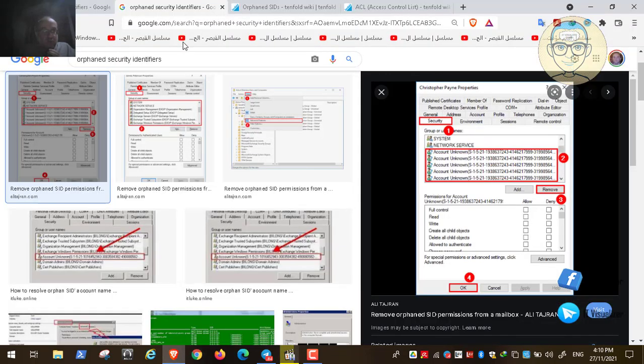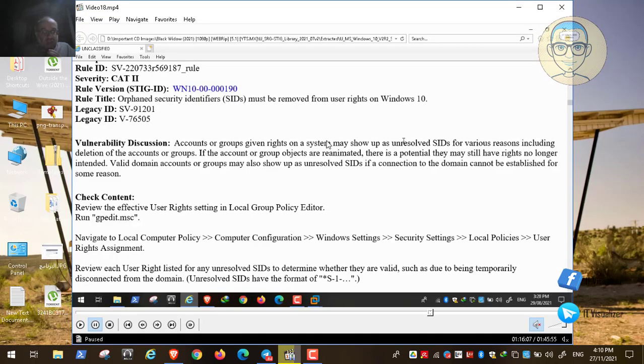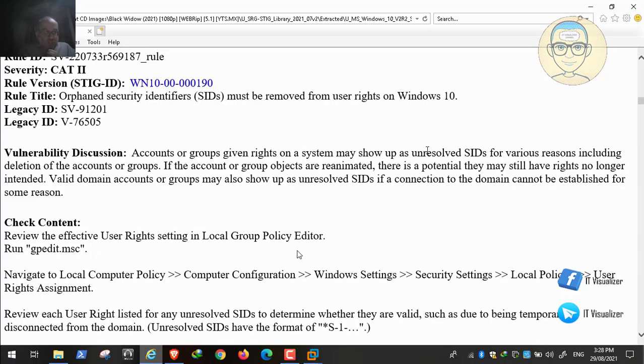So I need to go to my Windows 10 and check if I have something like this. If I have a user that was deleted or something and it appears like this, I need to make sure, or I need to go to my Active Directory and check my group policies. Here I need to check my group policies, the local group policies on the machine. So here he's saying to us, we need to remove unresolved SIDs or orphaned SIDs, and this orphaned SID appears as a direct result of deleting or removing a group or a user or computer.